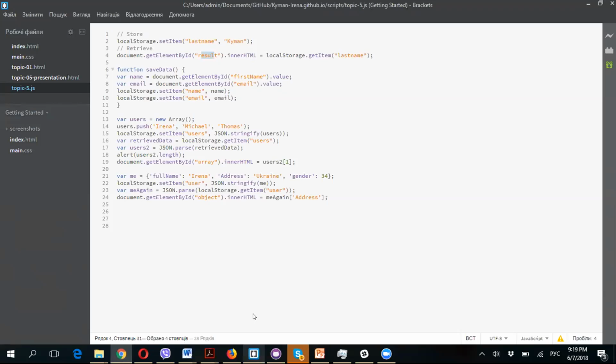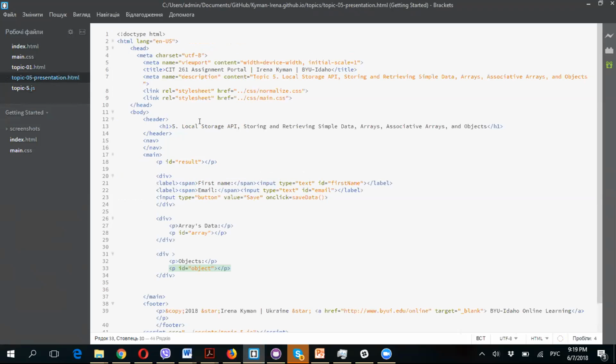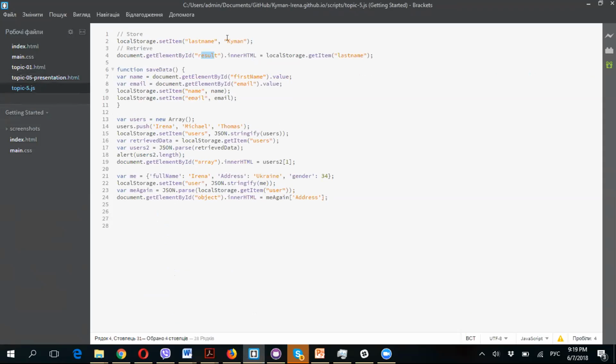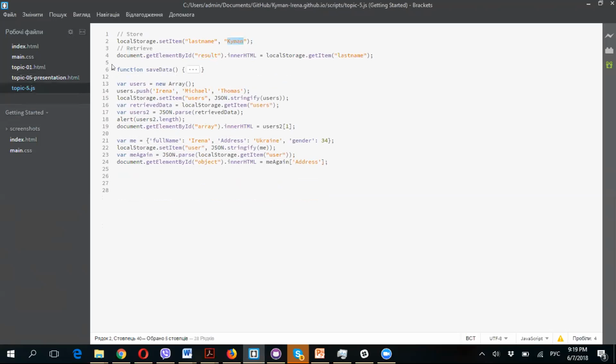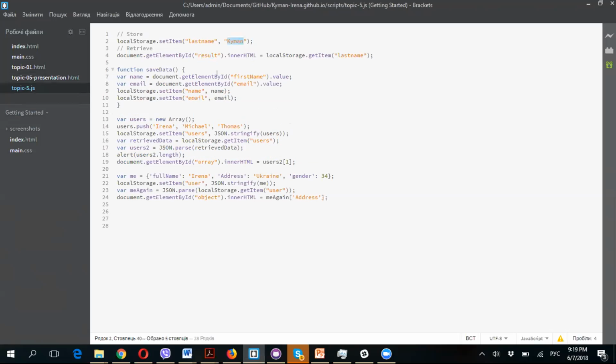Here is my HTML. I have just a paragraph with ID result, and this information is in this paragraph. Here is just my function, the same. I just get the value of the first name and the email, and store that information.